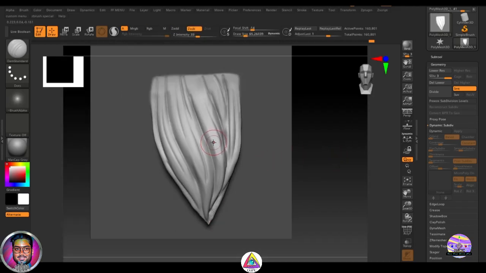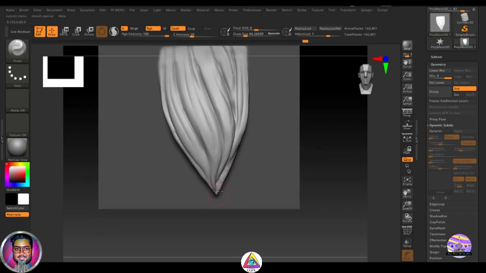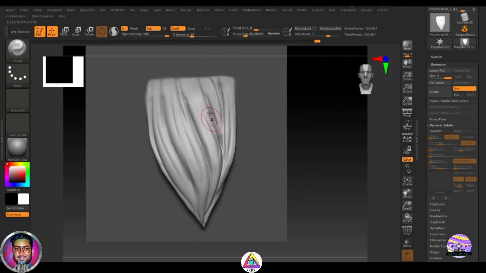You can use the pinch brush as well, B P I, to pinch it and get these portions a little more well defined, so to speak. And then finally you can give it a final trim dynamic.